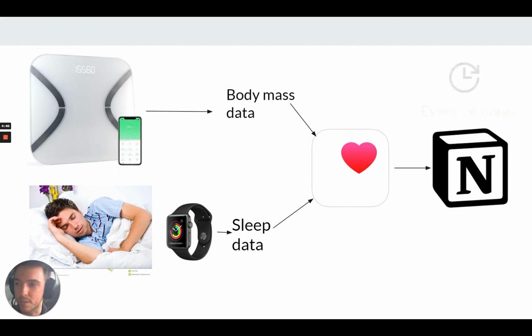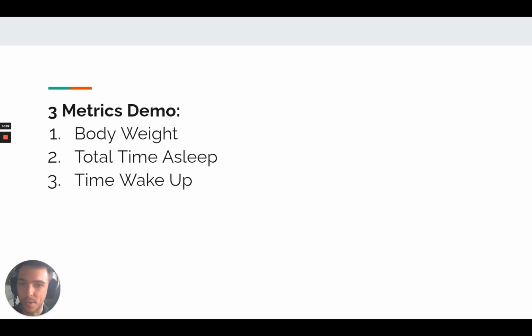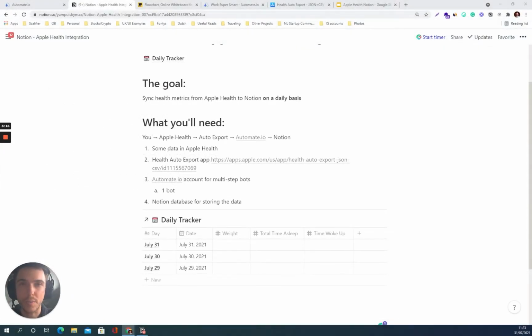And we want to do this every 24 hours so that at every point we end up with the most recent data. In the end, we will end up with some kind of a Notion table that has days as records and different metrics as page properties. For this demo, I'll use 3 metrics as an example: the body weight, total time asleep, and time wake up. Let's go. So what do you need to make it work?